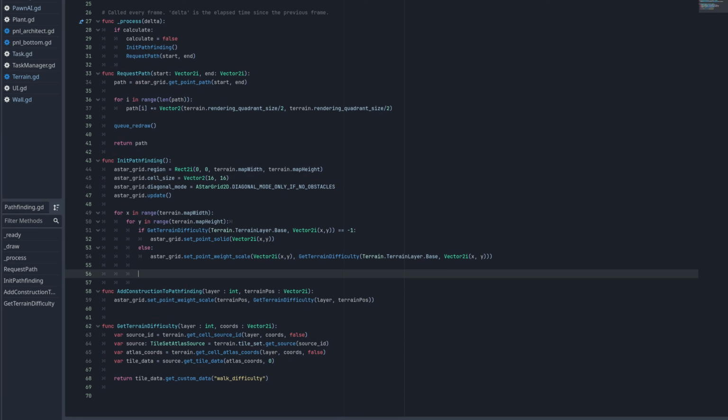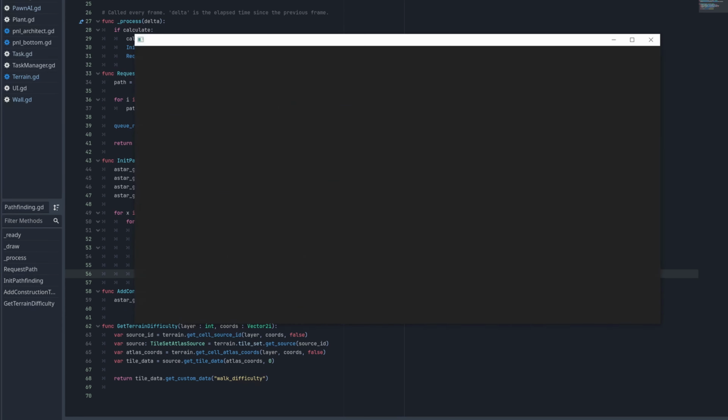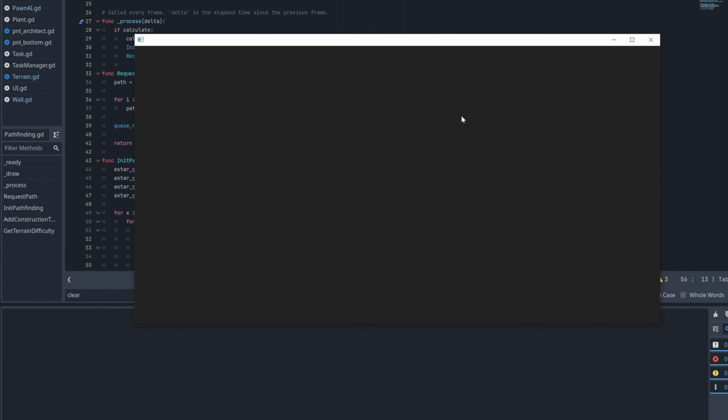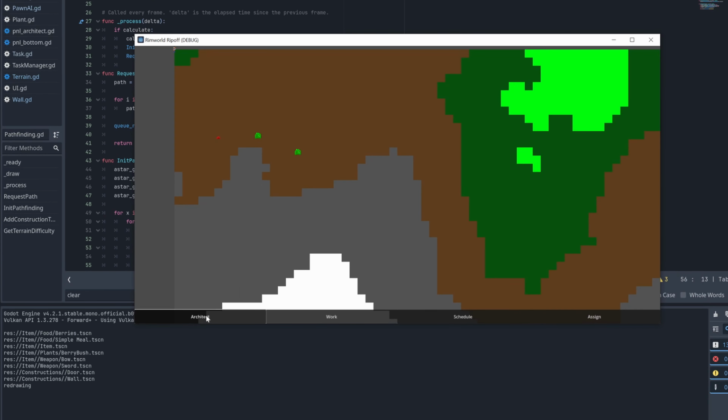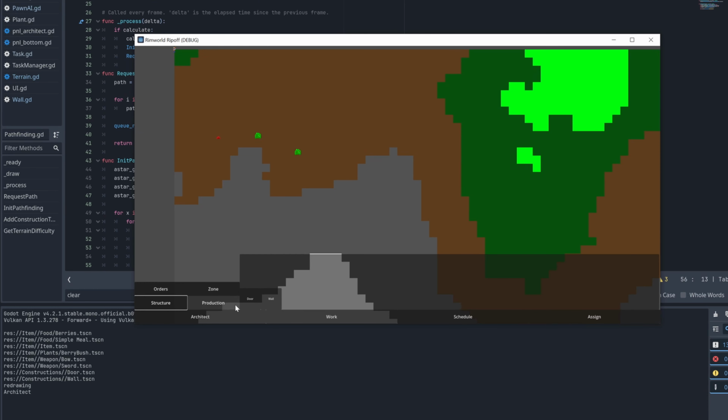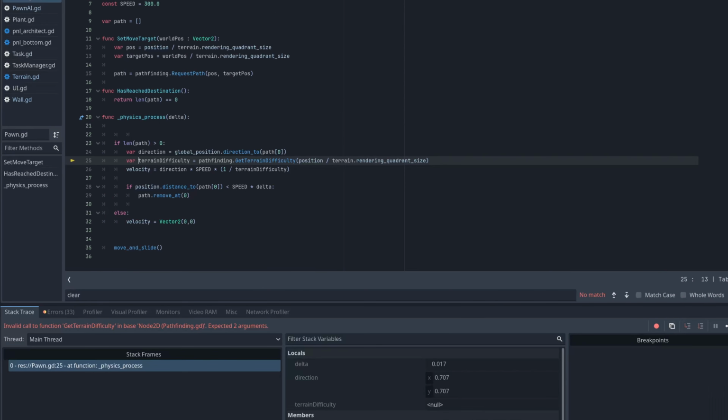So now he shouldn't walk over it. He'll still stand on it when he's creating it. We'll fix that next. So if I create some walls here.